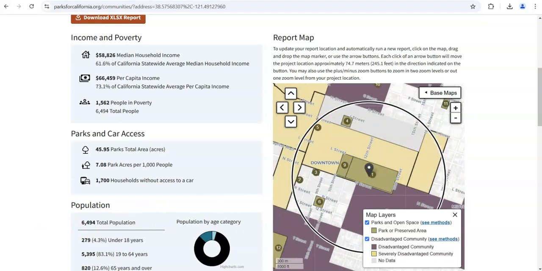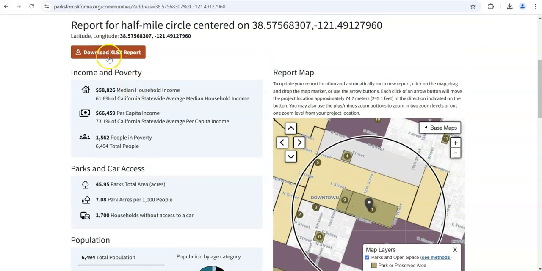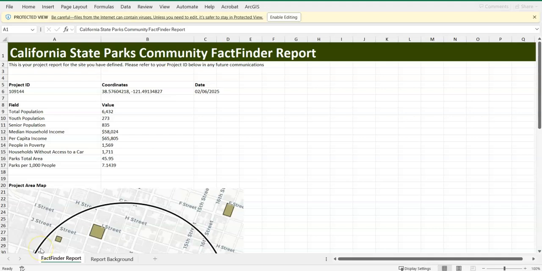After you choose your location for your pin, you'll scroll back up and click this Download XLSX report, and it'll automatically download the report to your computer. So this is the report that you'll see that will download.